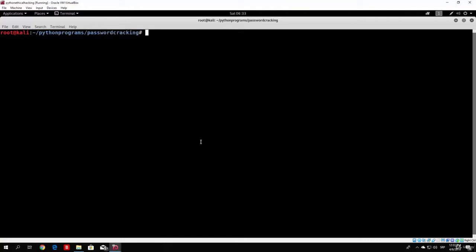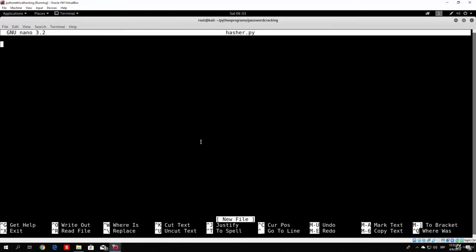Let us first make a simple program that will perform the hashing of different types of hashes. Let us name it hasher.py. So we will nano that program and add our #!/usr/bin/python at the beginning. There is a library that we need to use in order to perform this, which is called hashlib, so we will import it. What this library does is basically allow us to perform the hashing itself with a few lines of code.